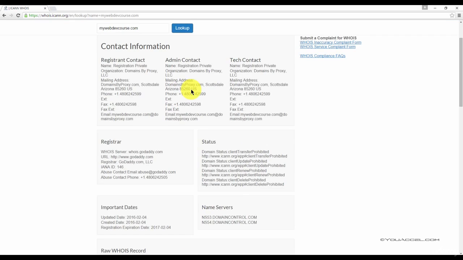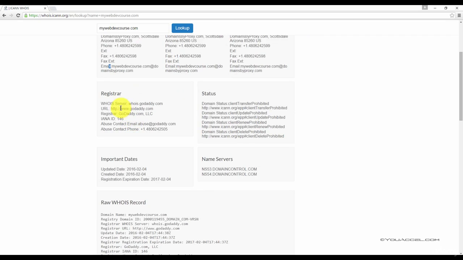You can see that all the information is concealed. The registrant contact, admin contact, and technical contact is all listed as registration private, and the organization is domains by proxy. The mailing address also points to the proxy that the domain is registered through, including the phone number and email. We can see that the registrar is GoDaddy.com.